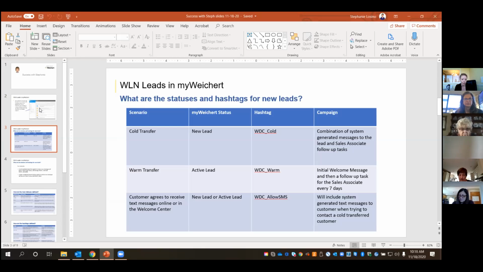And then the third scenario is if a customer agrees to receive text messages online or in the Welcome Center, the My Weichert status would be a new lead or an active lead, and it would be WDC_allow SMS. SMS is text. And the campaign associated would be a generated text message to the customer because they've given us permission to do so. And it could even be for a cold transfer customer, not just warm. So that's where that second hashtag would come into play.